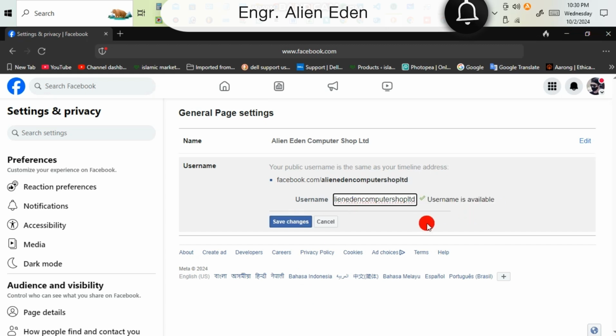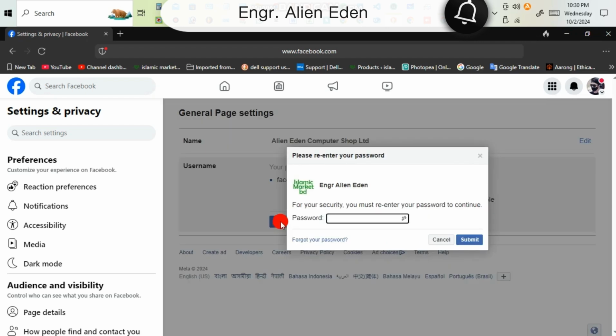Easier username is recommendable, so I am giving a short username. Then save changes. For your security, you must enter your password to continue. Type your password. Then submit.